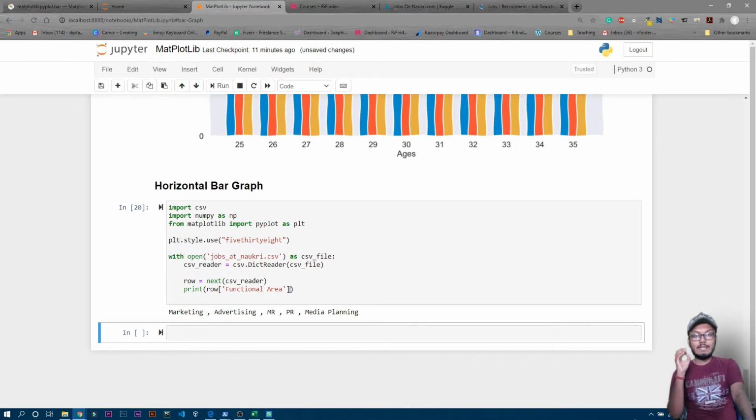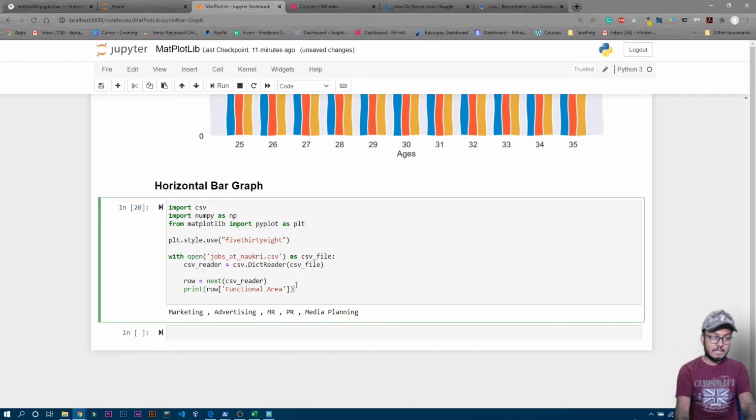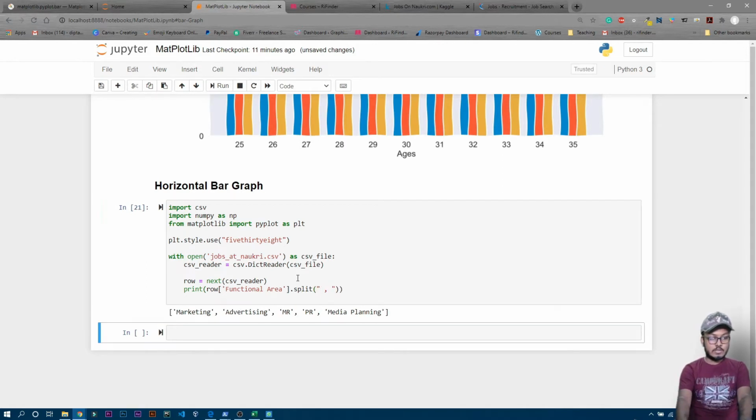So since we want it as a list, we are going to split it with that particular thing, that is space, comma and space. So dot split, space, comma, space. Okay, that's it. Now if I run it, you can see it is a list containing all the functional areas, that is marketing, advertising and all, right? And now it's working fine.